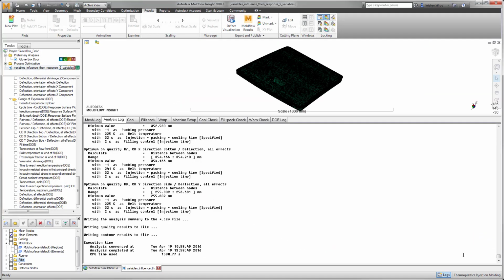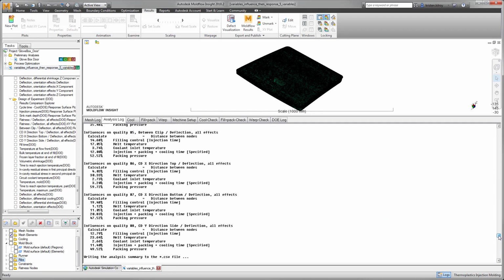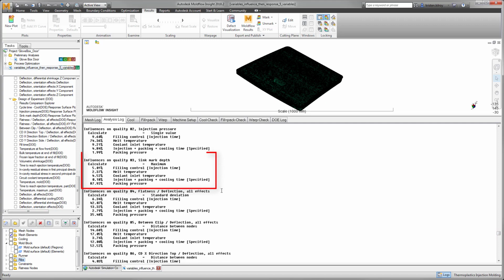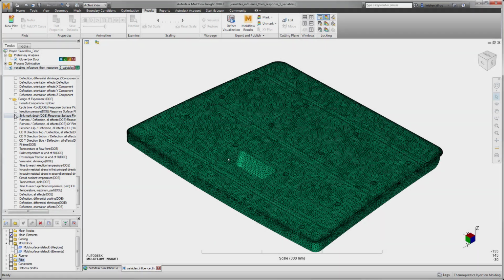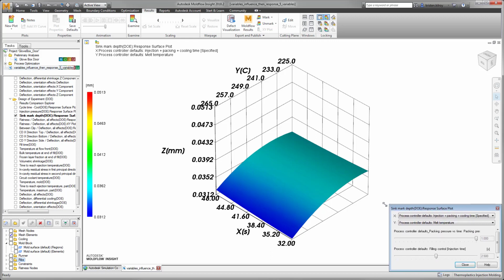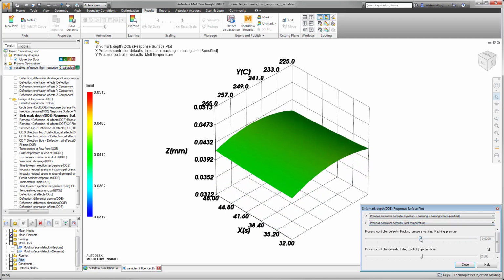Further details on the ranking of the influence of each variable in the DOE can be found within the log. In this example, notice how it indicates pack pressure is the highest. Reviewing the sink mark DOE response plot, the Z-axis displays the sink mark depth, while the X and Y axes are the variables with the highest impacts influencing sink marks. The remaining variables are then set to single data points, which can be altered to experiment with the different combinations.